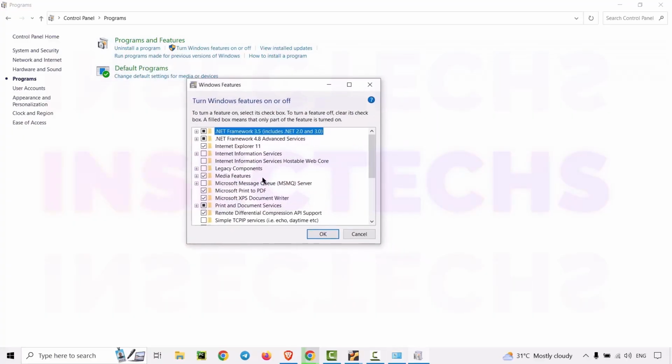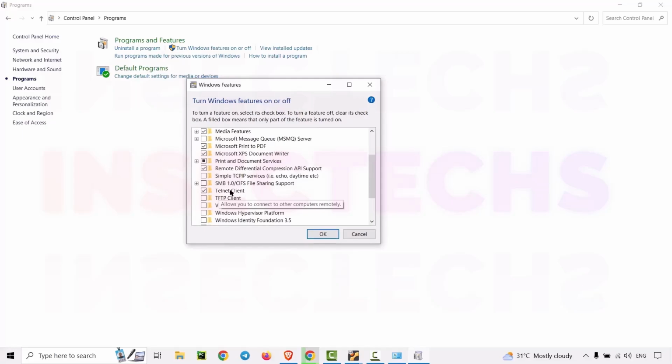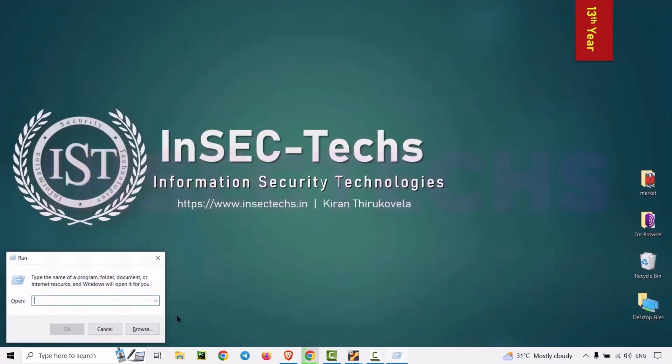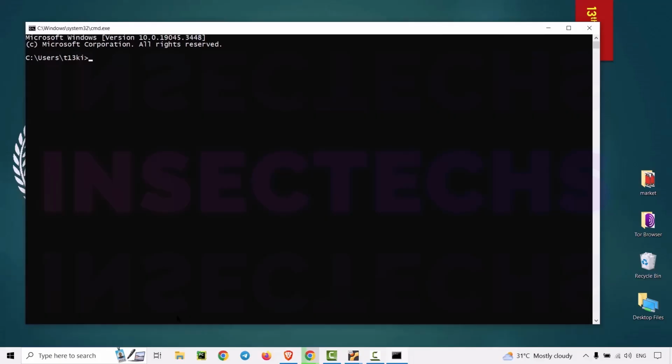and under Programs and Features, you have an option Turn Windows features on or off. Click on this and here you see a window, and if you scroll down, here you see Telnet Client. By default this is unchecked. I have already enabled it by checking. So you check it and click on the OK button. Now let me close the window, and if I open CMD and type telnet and hit enter, as you can see, Microsoft Telnet.